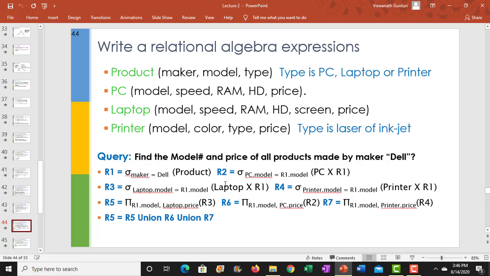So instead of join, the way the query is written over here is that I took an instance of laptop, did a cross product with R1, and then followed by a select operator on laptop.model equal to R1.model. So now R3 contains all the laptop models which were made by Dell. And for these models, I am interested in determining the price and, of course, the model number. Now, how would I do that?